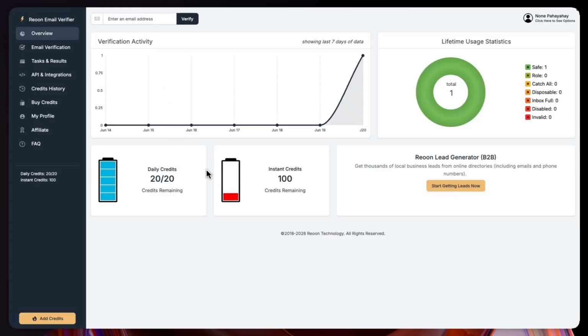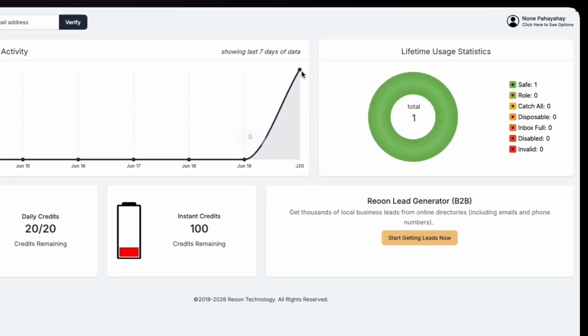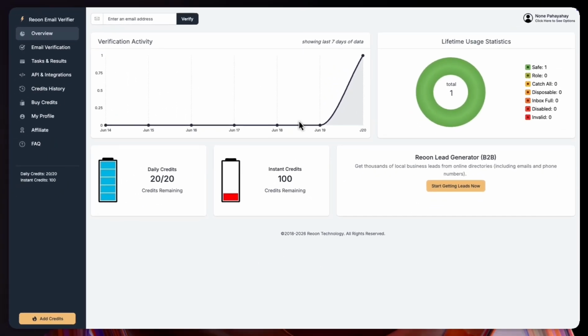You will also see a graph that shows your daily verification activity. This is useful because it gives you a simple view of how many emails you are verifying over time. This one is pretty straightforward, and just like this, the overview section is complete. Now let's try single email verification.